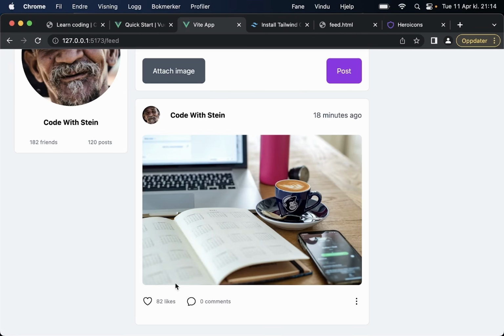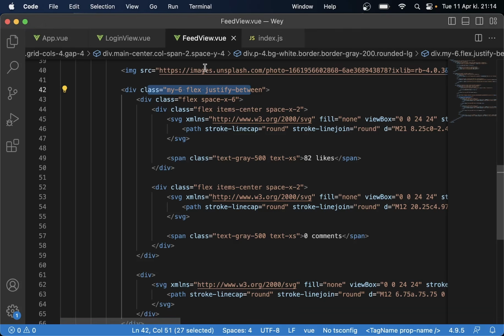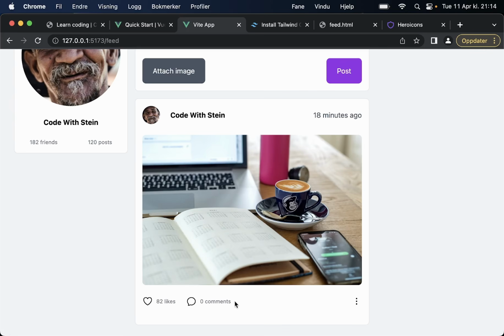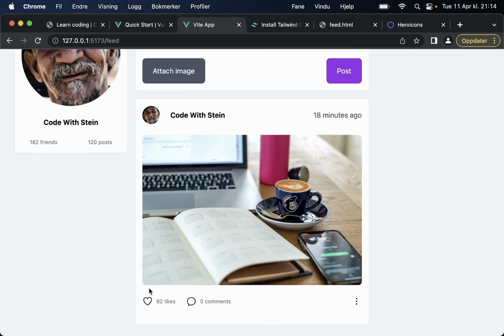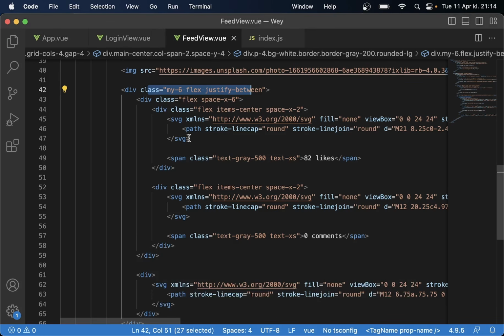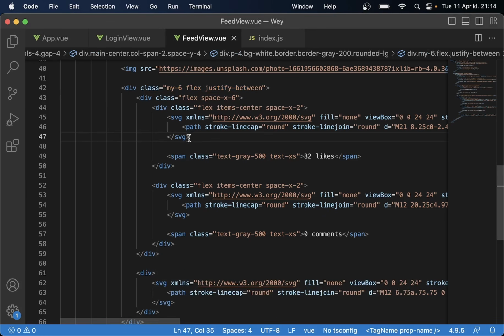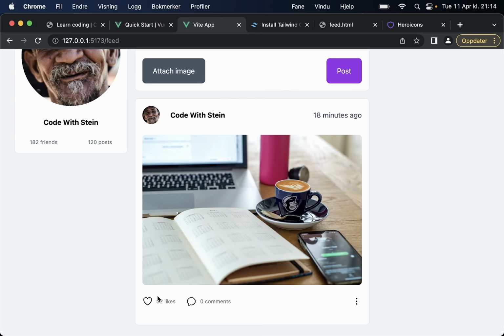The flex makes it possible to have these on the same line, as I talked about. Justify between is this space here, and then my6 is the space above and below here. This could also be a py6 if I wanted to do that. And then on the left side, this one, we have the flex and the space x6.